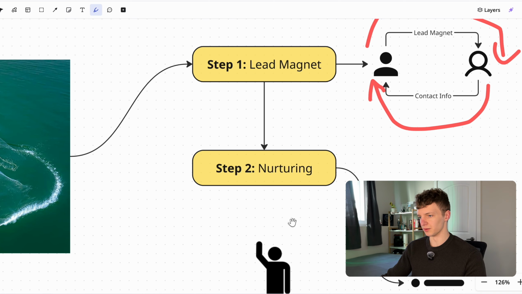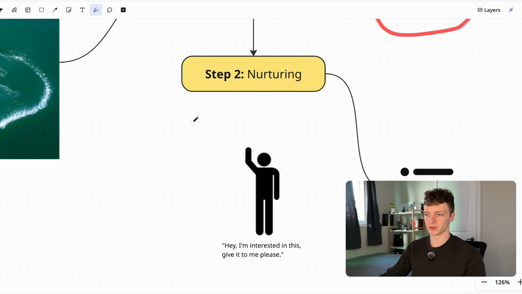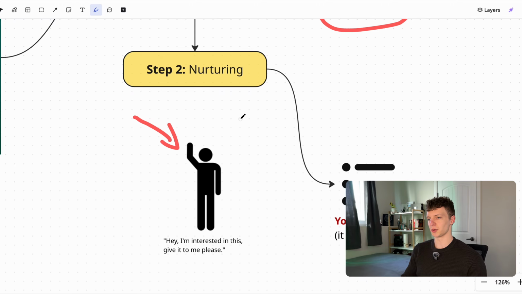So why does this work so well? Well, the reason is the prospect raised their hand. They told you, hey, I'm interested, send this to me, please. You basically told them, hey, I have this useful thing, are you interested? And they approached you, they asked you to send them whatever this useful thing is. When instead of you approaching the prospect, they approach you, it puts you in a much better position.